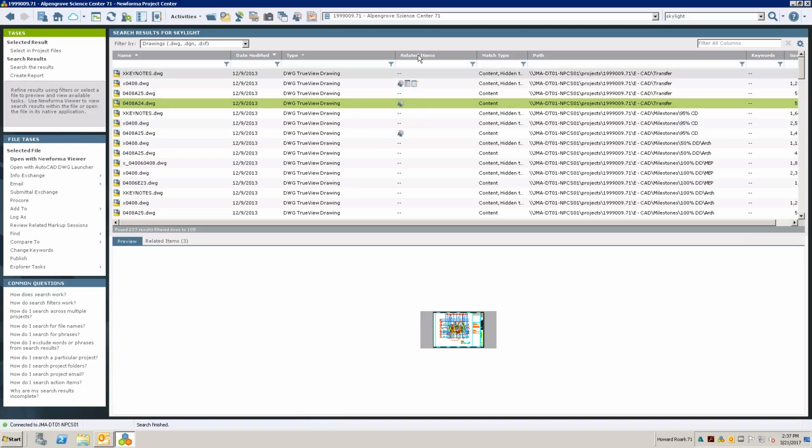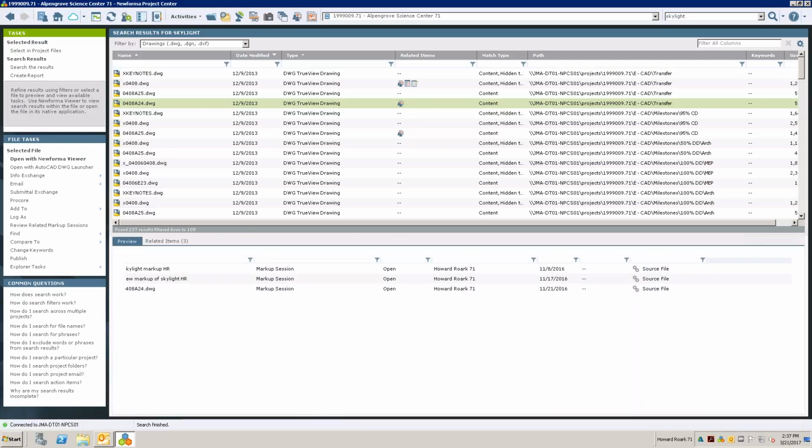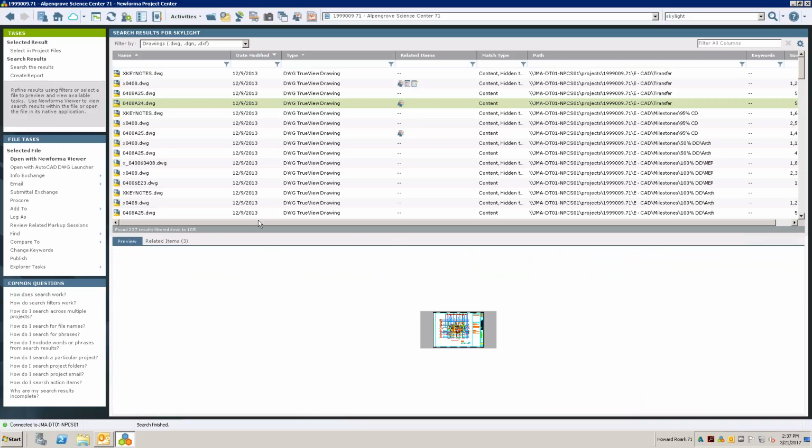And I can see here in my related items that there is a related item to this file. And if I look here at my related items tab, I can see I actually have 3 markup sessions related to this file, and I can see who did them and when. So it will stay related to the original source file. Remember, it doesn't change it. And then I can see who did all of the markup sessions and when.